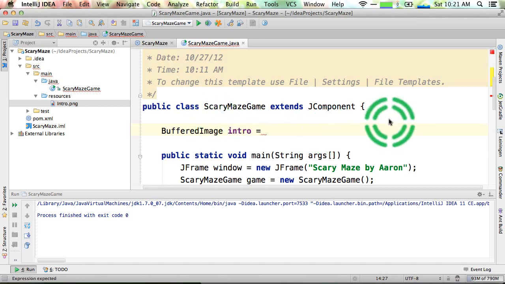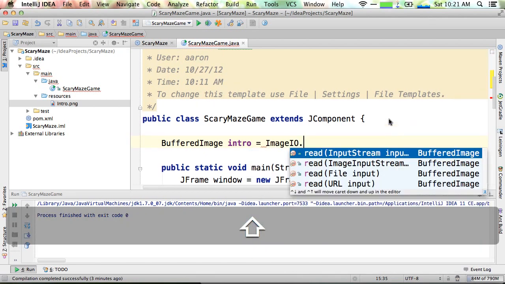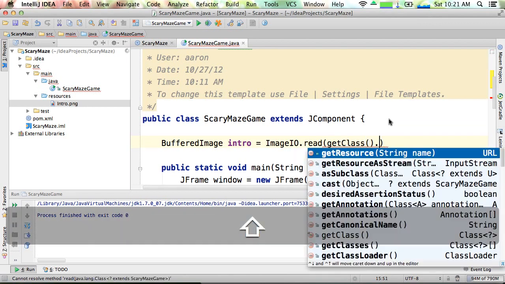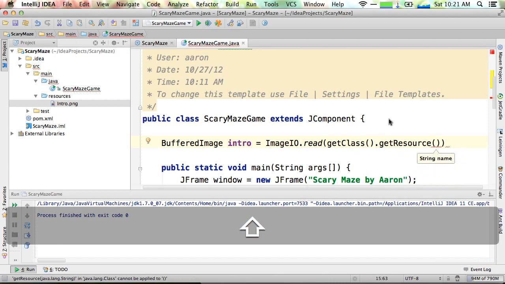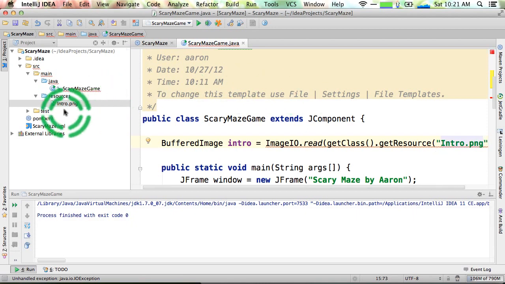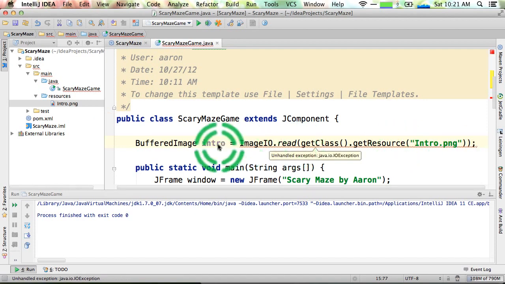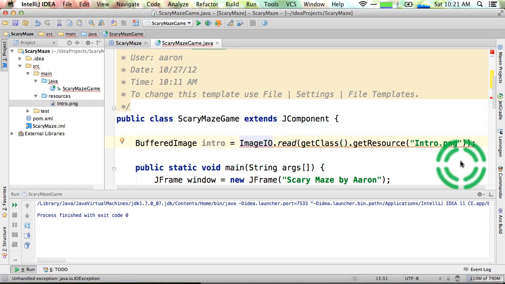And here's the boilerplate code we need for loading the image. We say ImageIO.read(getClass().getResource("Intro.png")), with the name of the file in double quotes. Intro.png is what it's called over here. And then at the end of the line, a semicolon. Now there's one trick with reading images, is that they can potentially cause an exception in your program, and Java needs to handle that a little bit differently.